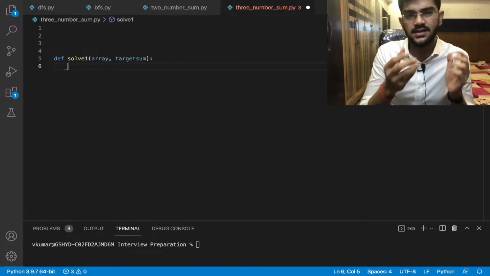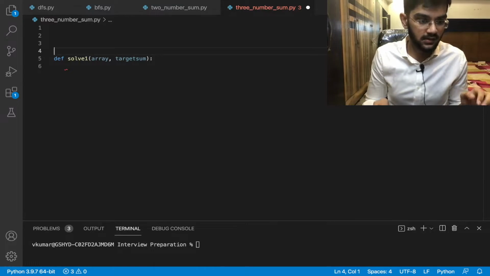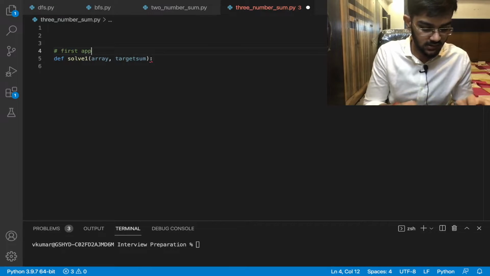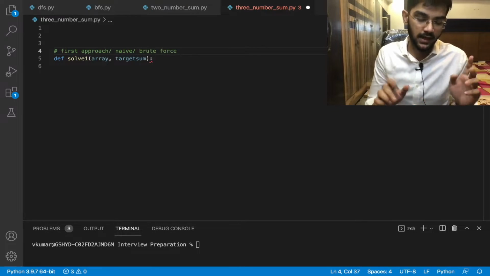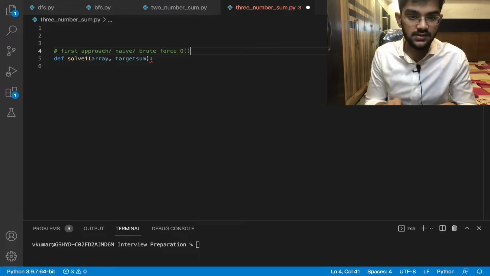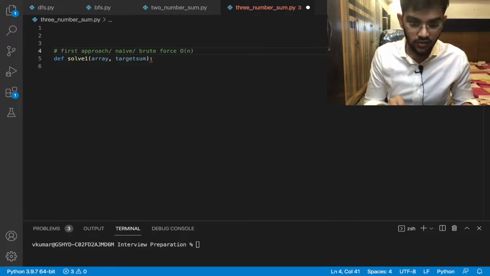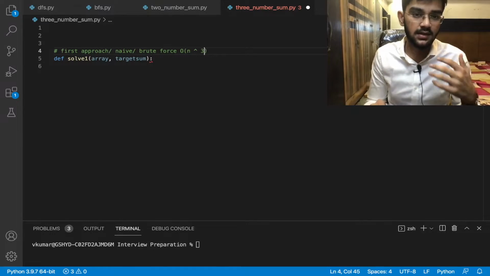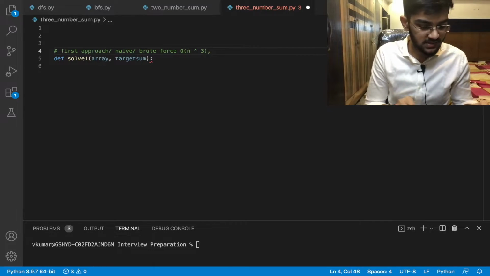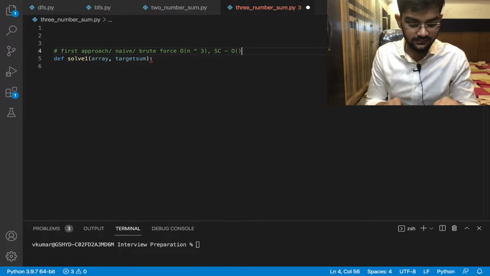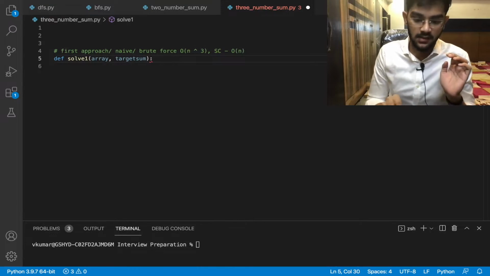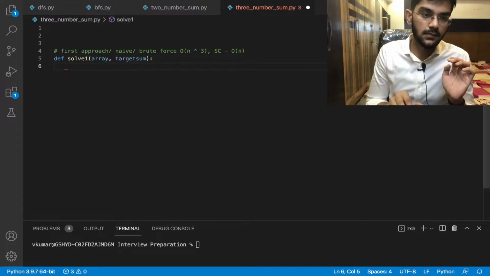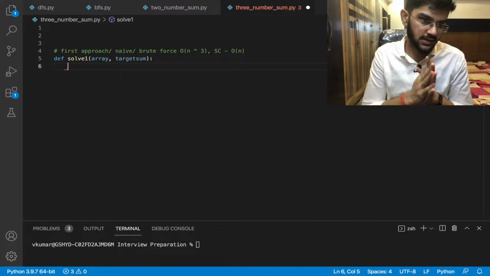This is the naive approach, the first approach slash naive slash brute force. And what was the time complexity? I think it was big O of n cube. I'll represent cube like this; there might be a shortcut, but I don't remember it. And what is my space complexity? SC is big O of n. I have to solve this in a big O of n cube approach. Let's see.